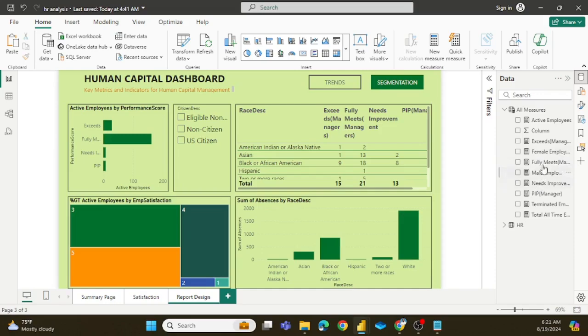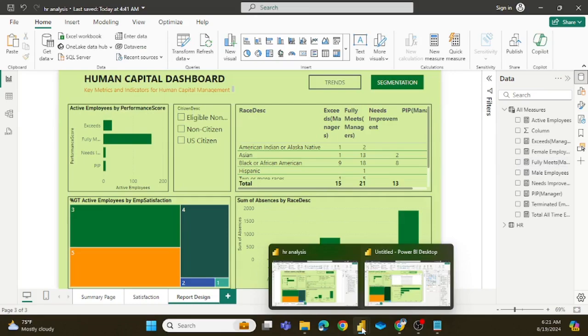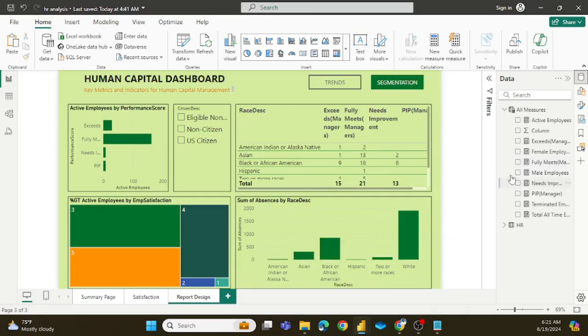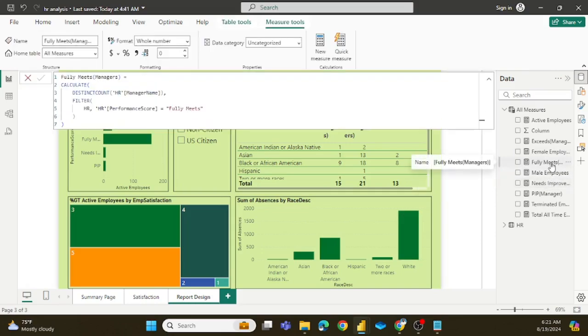For this, you can see I calculated things like managers that fully meet the performance score, and managers that didn't meet. That's what I basically did here. So I'm going to calculate three different metrics. The first one is managers that need improvements and managers that fully meet the requirement, the leadership role position.